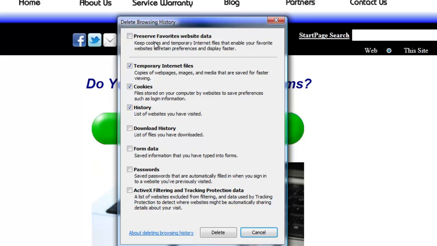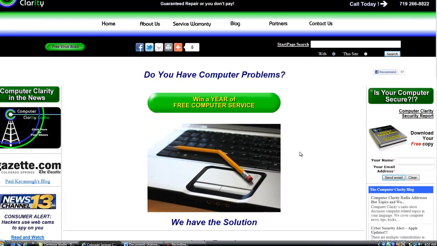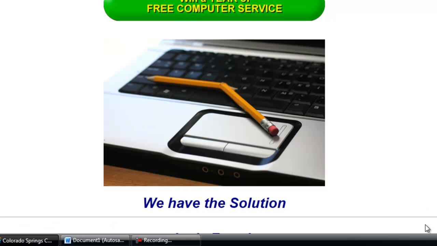So when you're deleting the information from your browser in order to keep people from tracking you, you should take off the Preserve Favorites website data, put on Temporary Internet Files, Cookies, and History, and then hit the Delete button. It will work for a little while, as you can see. And then you'll see an orange box appear down at the bottom that says Internet Explorer has finished deleting the selected browsing history. And then, of course, you can close that box.